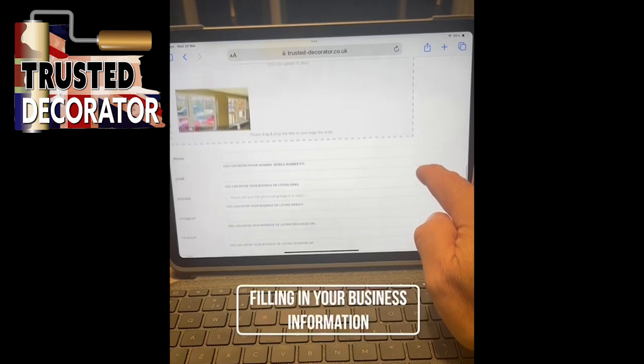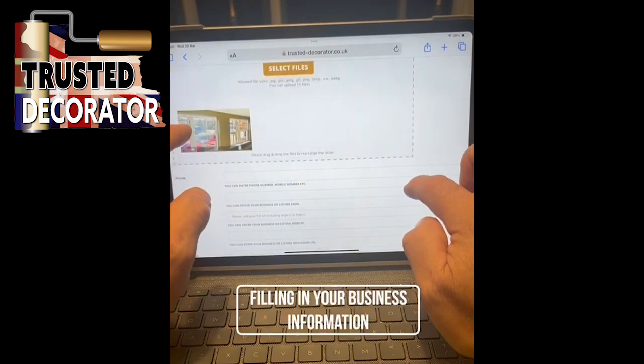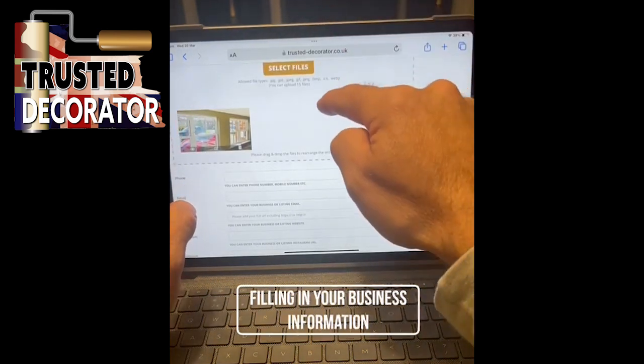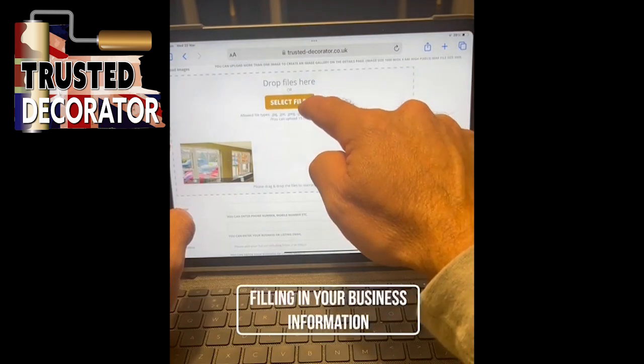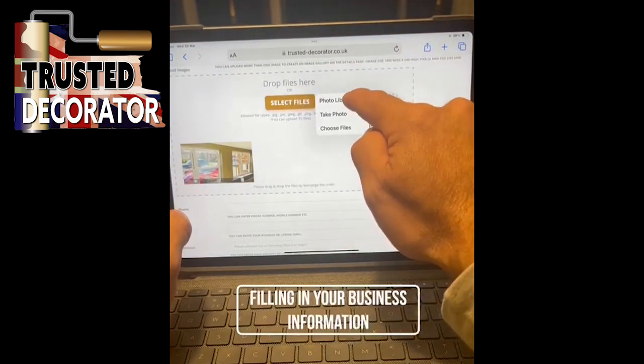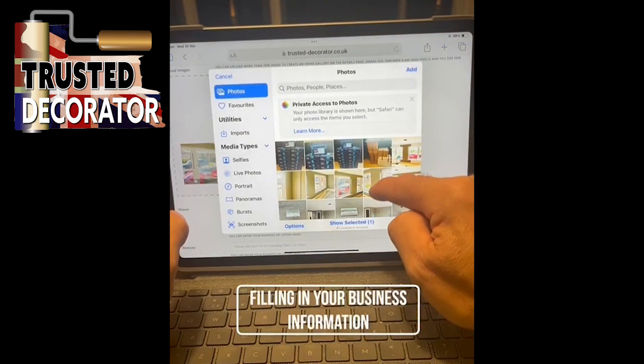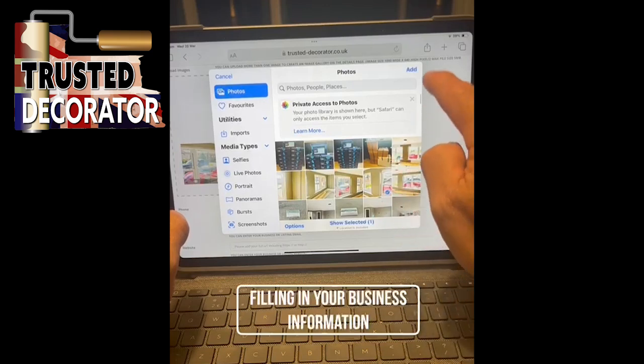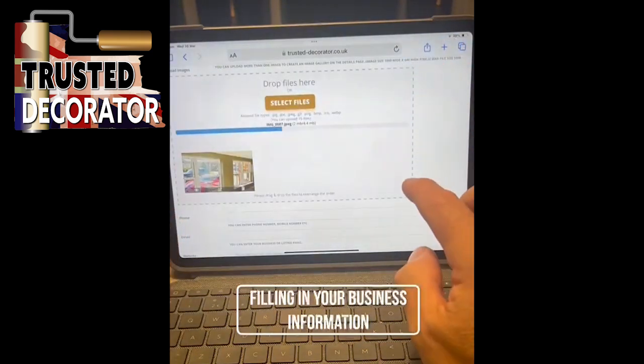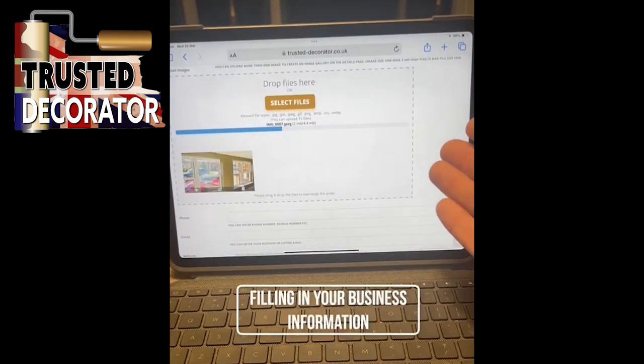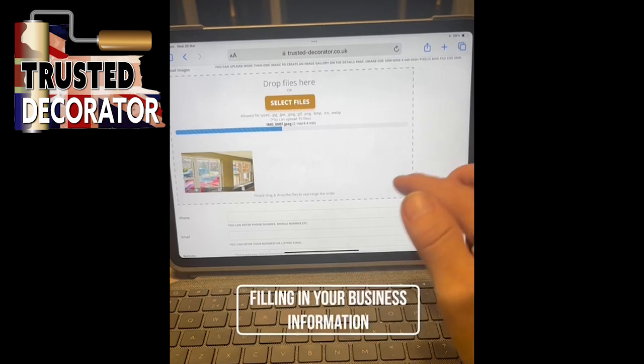So yeah, see, it's downloaded one video on the file. So I'll do another one just so you can see. So again, select files, photo library. I'll pick that picture there, add. So that's how easy it is to upload a picture onto the site. Like I say, you can upload up to 15 files on that there.